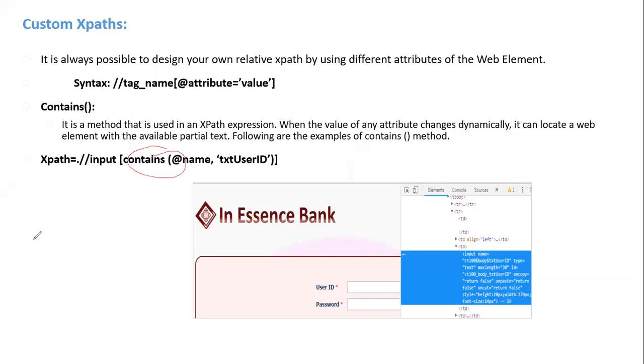When we need to use the contains method, what is the basic syntax that we have discussed? The basic syntax of XPath is double slash, then tag name, then square bracket, and then you can write @ attribute name equal to its value. You can specify that value. In this way, you can locate a web element, or you can also use the contains method. Let's understand how we need to use the contains method and when we need to use it.